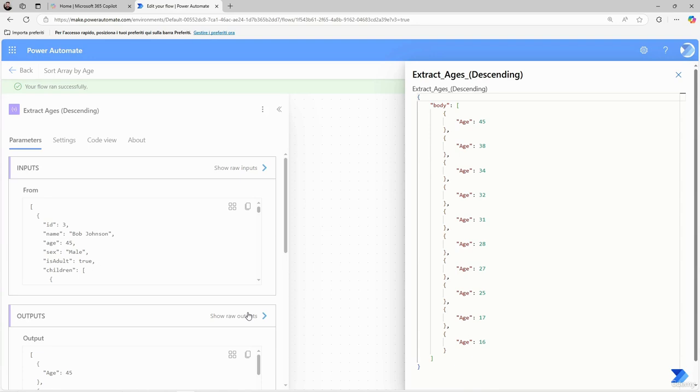Confirming that the age extraction in ascending order outputs only numerical values in increasing order. Checking that the descending sort correctly reverses the order from the ascending sort. Verifying that the final extraction of ages in descending order is accurate. A best practice is to run multiple test cases with different data sets to confirm that the flow behaves correctly under various conditions. Additionally, it is recommended to review the flow run history to identify any errors or unexpected results before deploying the automation for production use.